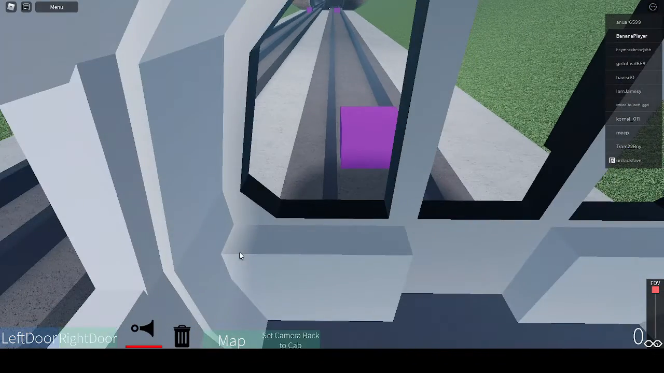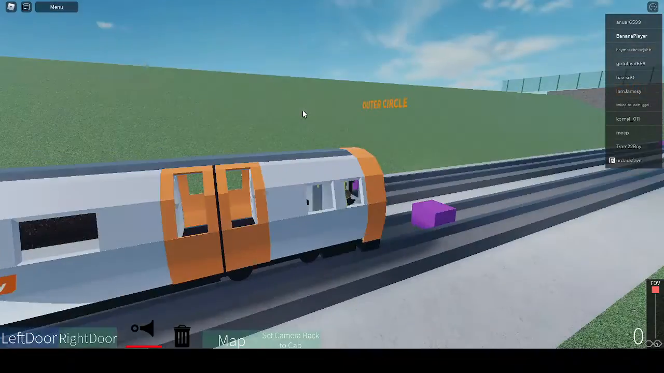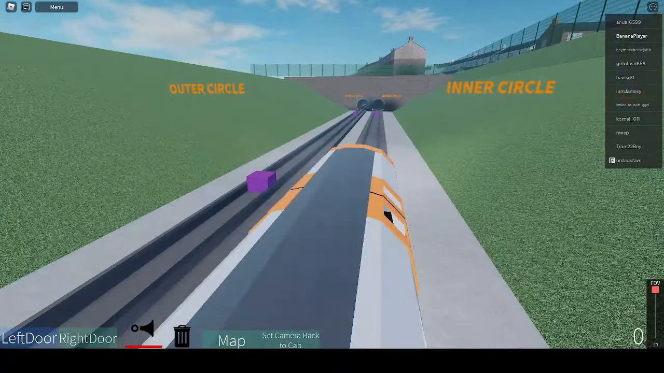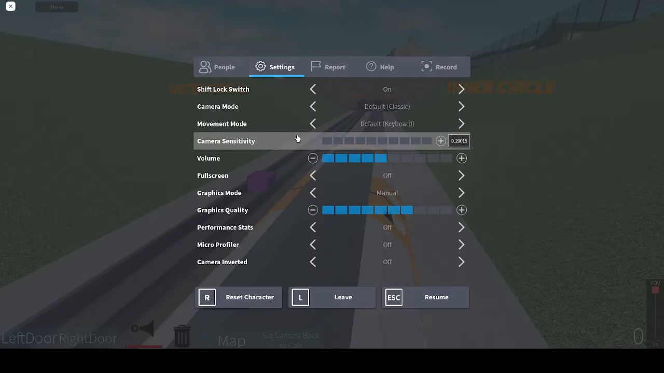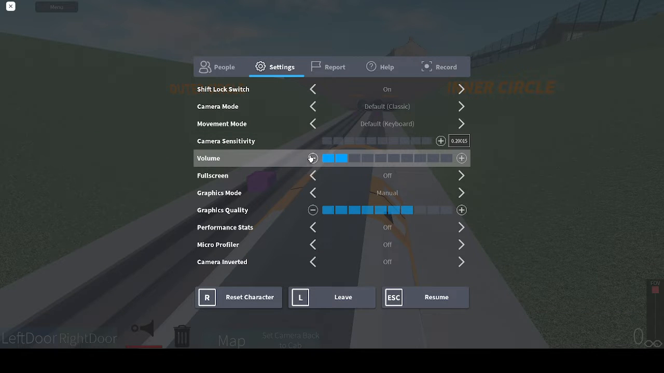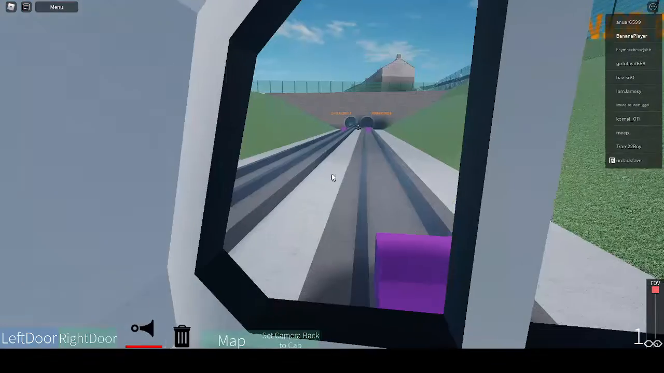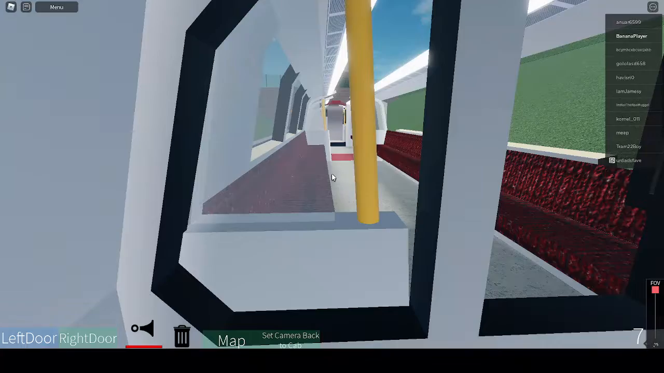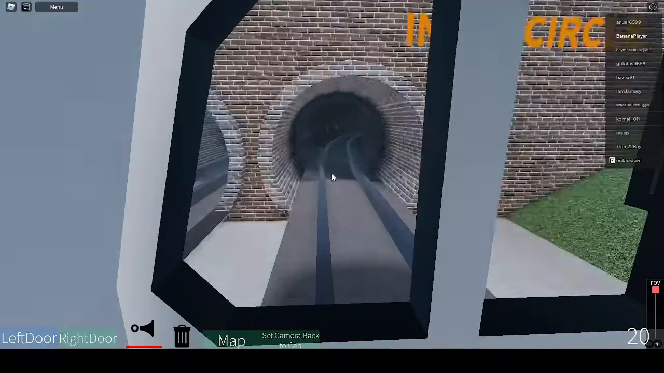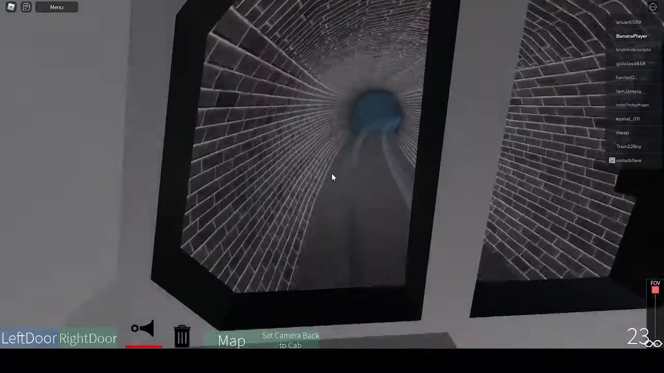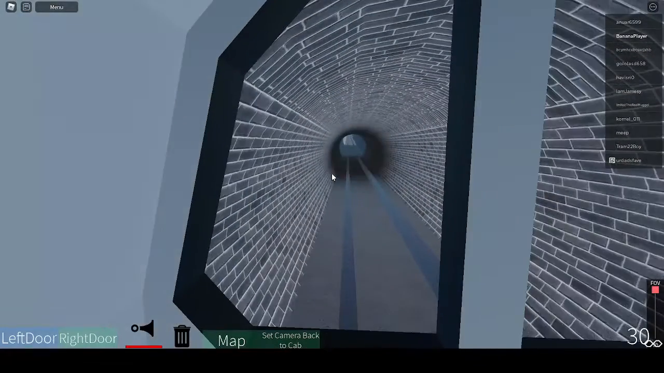So, close the right doors. Go. Turn. Let's turn it down a little. There we go. And let's go. Right, I'll have to speed up so I can get out of this train's way. So we're going to be in the outer circle, and we're going to do the loop.